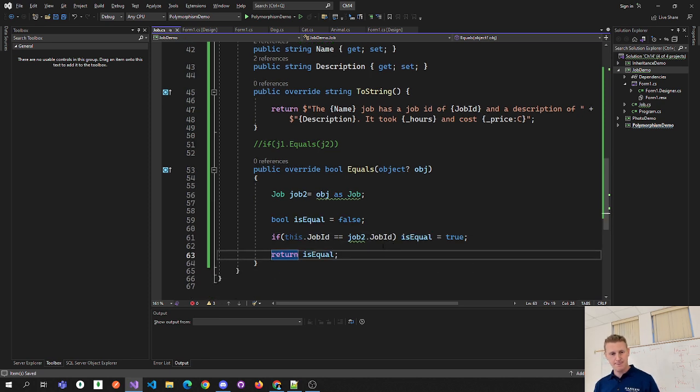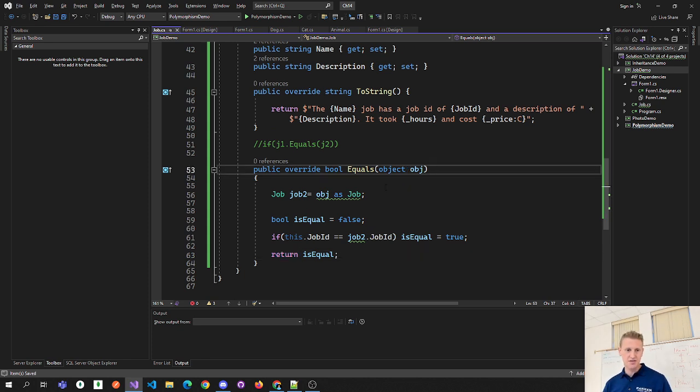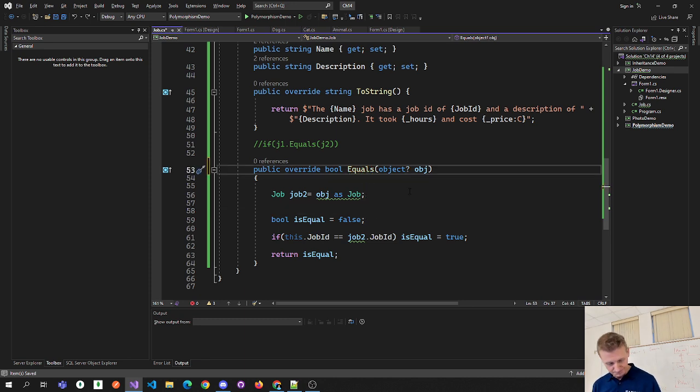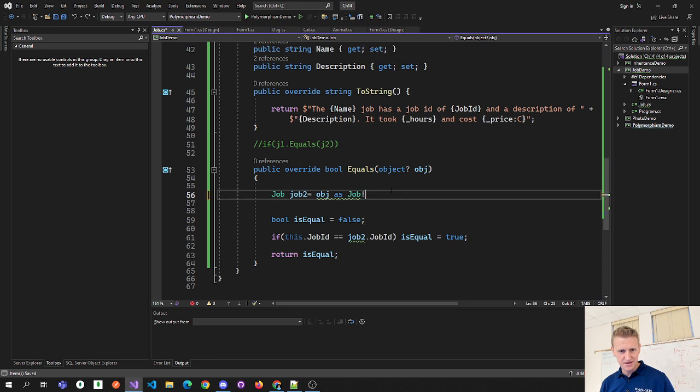Can you remove the question mark? If I remove the question mark, I don't think it's going to be happy. It's not. Again, nullability of type OBJ doesn't match overridden member. Because we're overriding the object equals, it's pretty strict on the method signature on how to override it. And I've done this a whole bunch, and now it's not happy. Is it because the new variable you made can't be null?